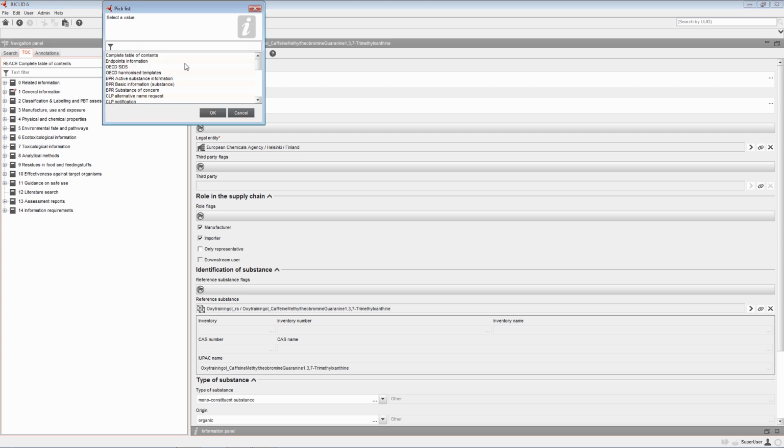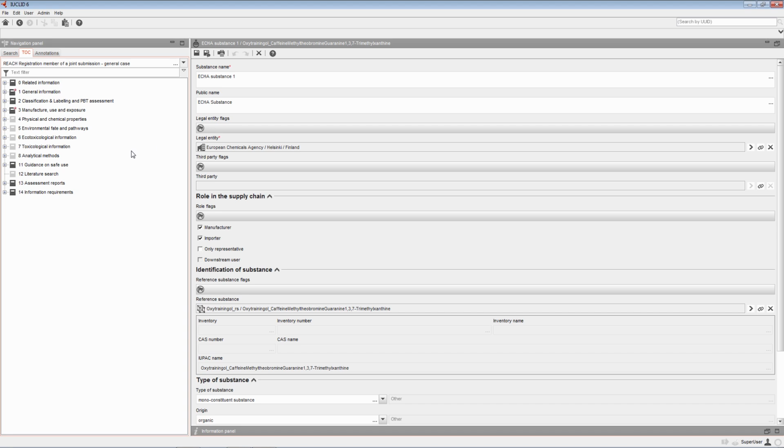Click the black arrow to open a list. In the list, you can find, for example, a view for the Joint Submission member. When you select this and click OK, you can see that Euclid has now hidden or grayed out sections that are not relevant for a Joint Submission member. Now when you open the section tree, you see it has the names of the sections. You can open the sections by clicking the plus sign and close them by clicking the minus sign.